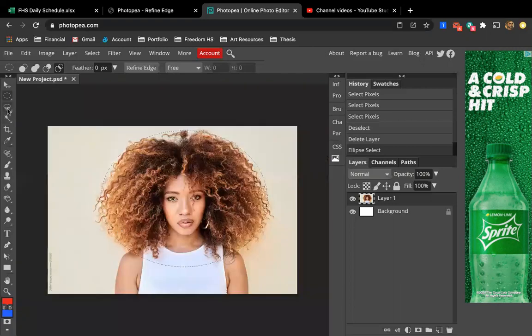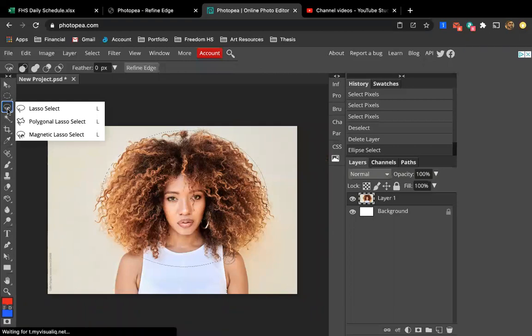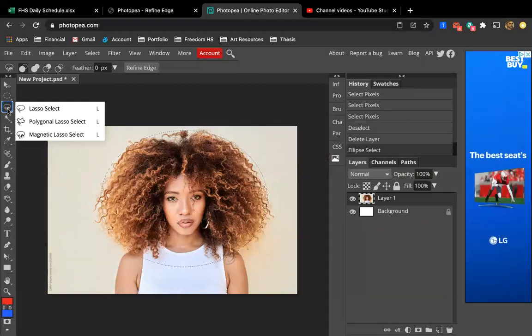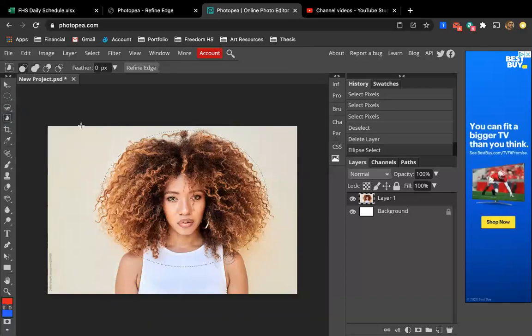The lasso, polygonal, and magnetic lasso would just not have enough to grab onto. And we'll also note that our object select tool won't do a great job of differentiating that hair from the background either. So what we're going to look into is the next level of the select tools.